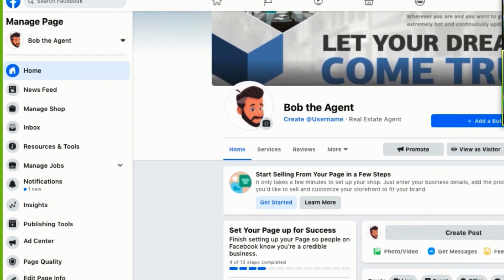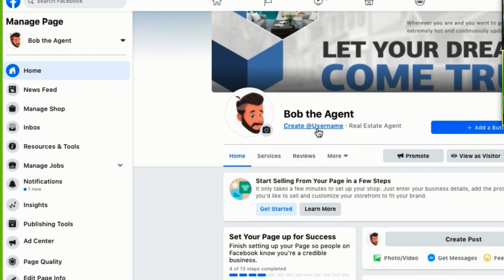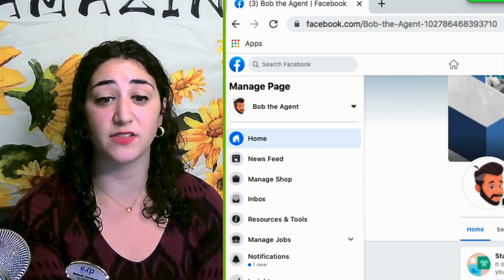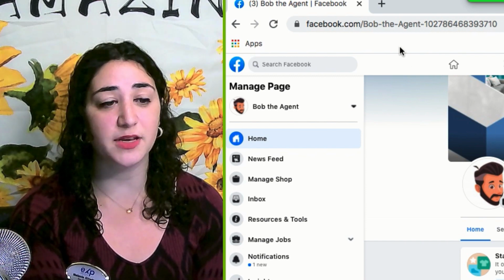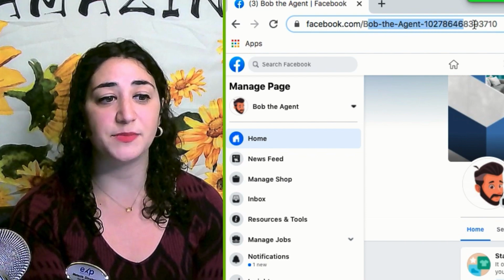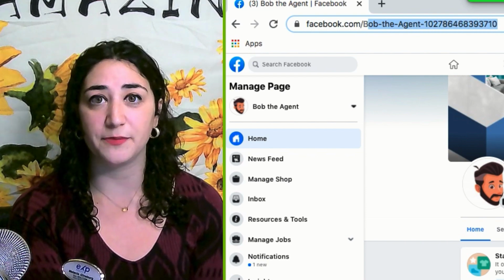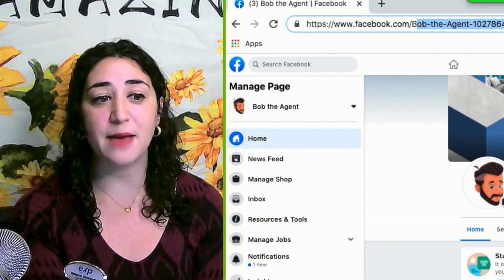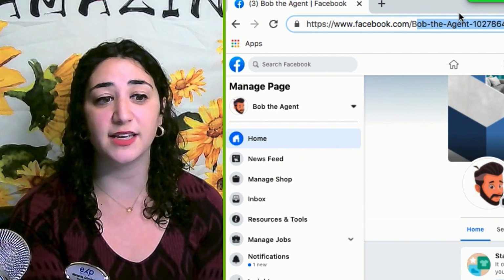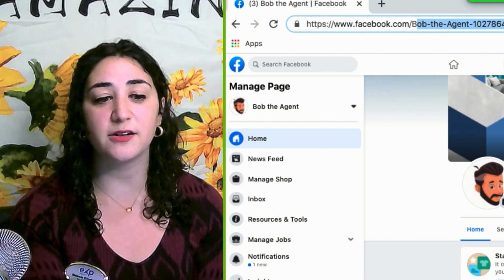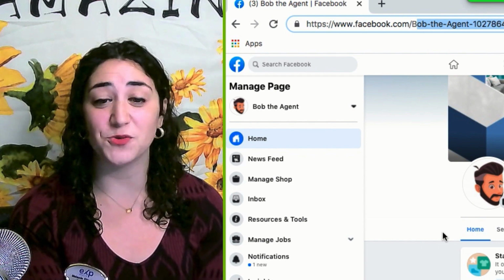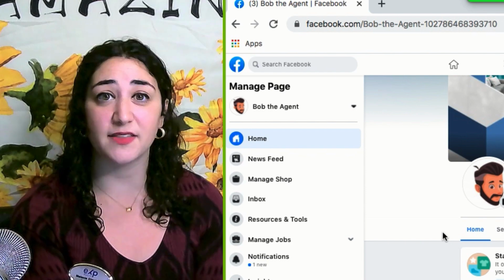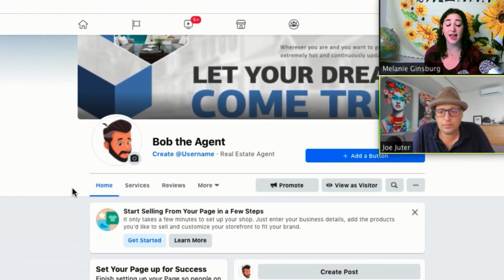We have a professional page. It says create a username. So you can't actually create a username until you have at least 25 likes on your page. The benefit of creating a username is if you see up here, right now it says facebook.com/BobTheAgent102 blah blah blah. If you create a username, that becomes your backslash. So it looks very clean, and it also shows up here. It's not essential. You'll be fine running your page without a username while you wait to get 25 likes, but it is something that I suggest you add later on.